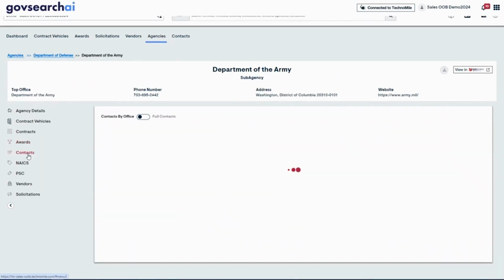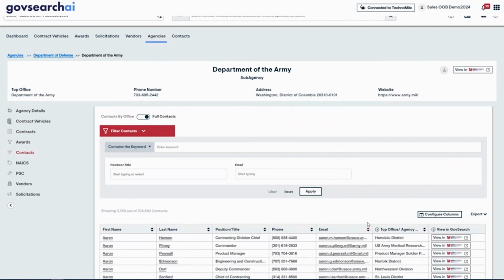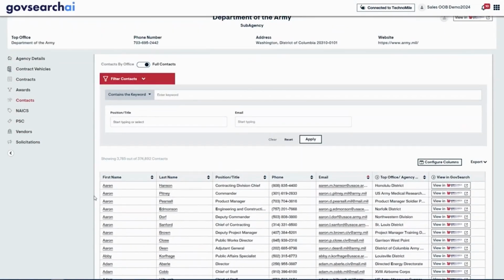You can also take a look at the Contacts tab to identify if there are any stakeholders for the work that you're pursuing currently that you may want to engage, and contact information you may want to pull from GovSearchAI.